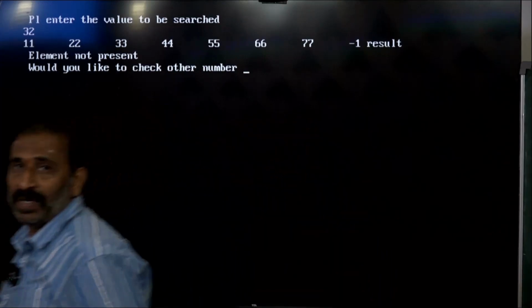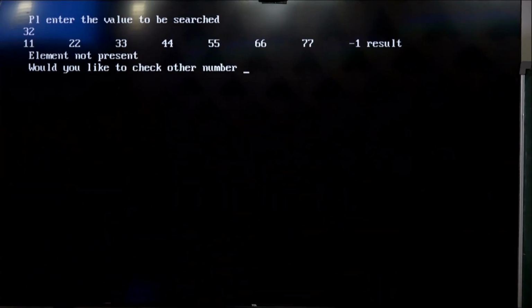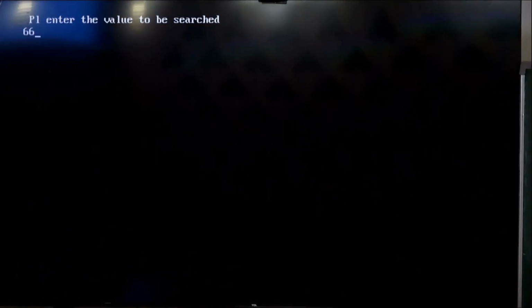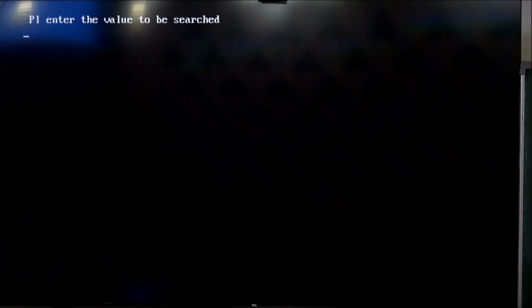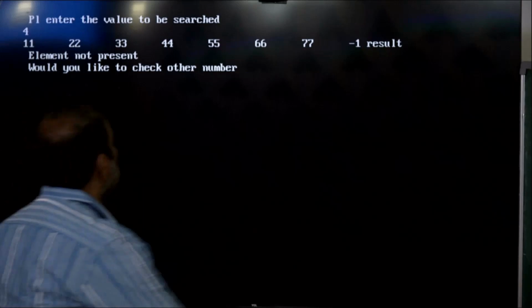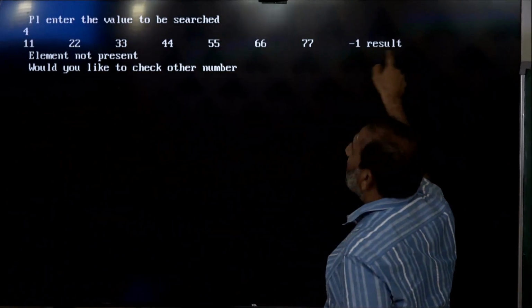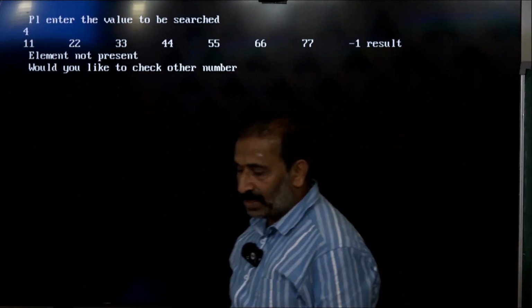You can check for any number, right? So I say yes. I would like to search for 66. Element is present at the 6th position. Would you like to continue? Enter the number to be searched, 4. Element not present because it returns -1. -1 is returned, not present over here.